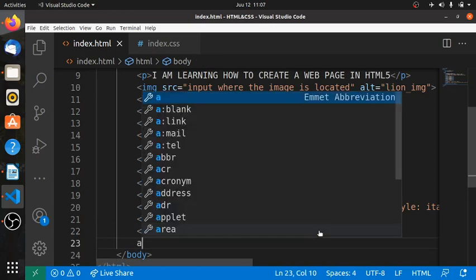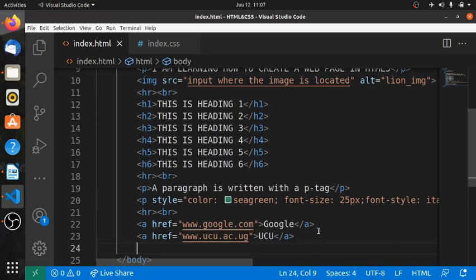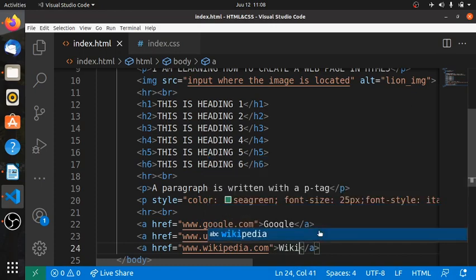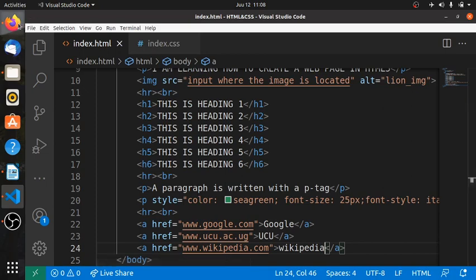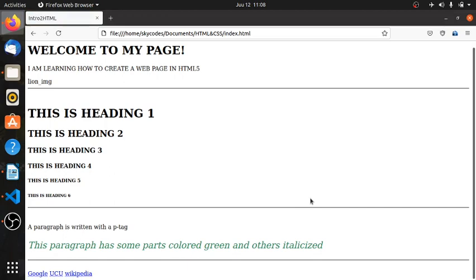So we can create another one and say www.ucu.ac.ug, and then we say that this one should read UCU. We can create another one and say www.wikipedia.com, and then here we call this Wikipedia, just like that.